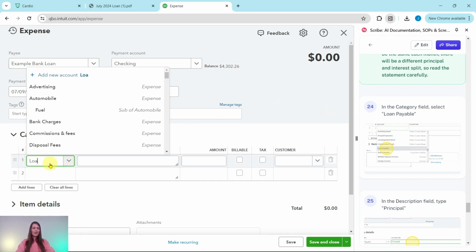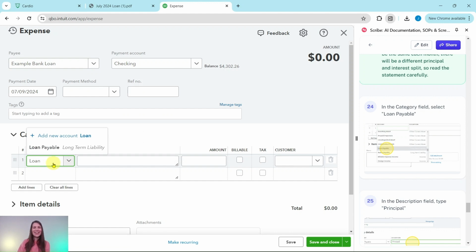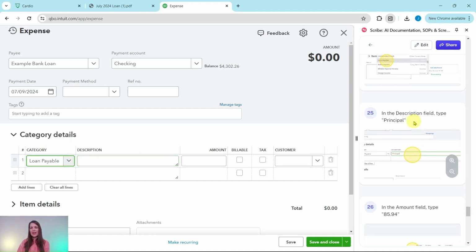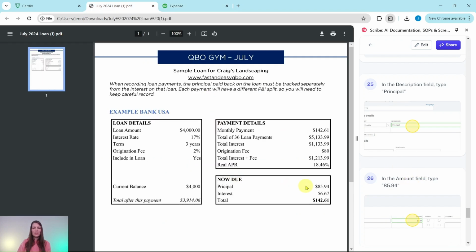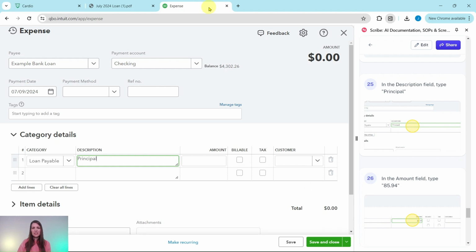So in the category field, we want to select loan payable, click into it. You could scroll, or you could do what I'm doing and just start typing in to find it. So whether you scroll or you type it in, go ahead and click on loan payable. In the description field, let's go ahead and type principal. So click into that box, type principal. In the amount field, we want to type what is here, which is $85.94.